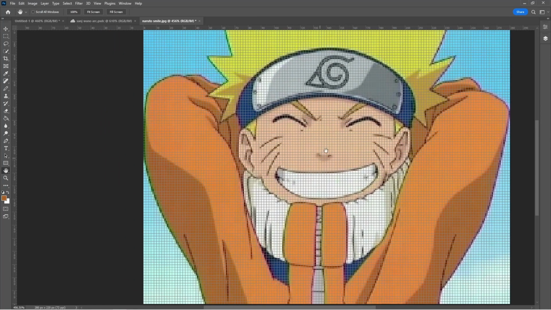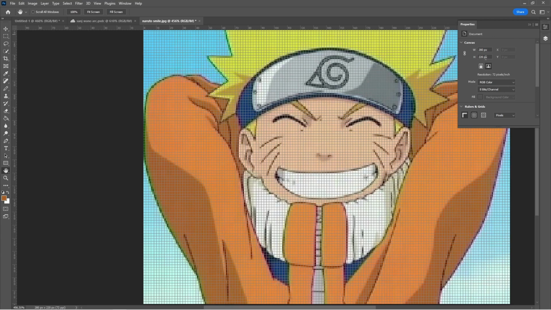And now we've got our beautiful Naruto, and I can check my properties. And now you can see it also changes the width. It tells us now that the canvas is turned to 280, and the height is still obviously 220 because we didn't cut any of that out.